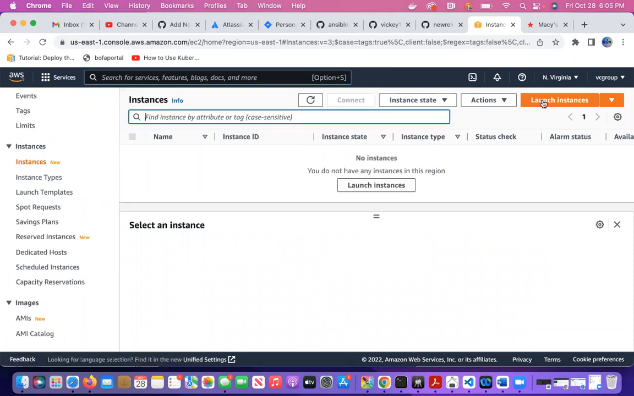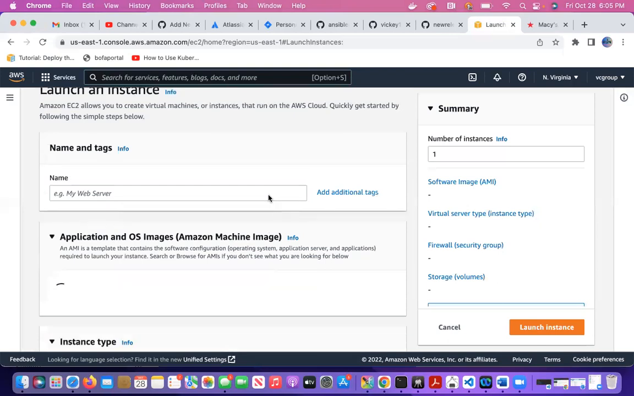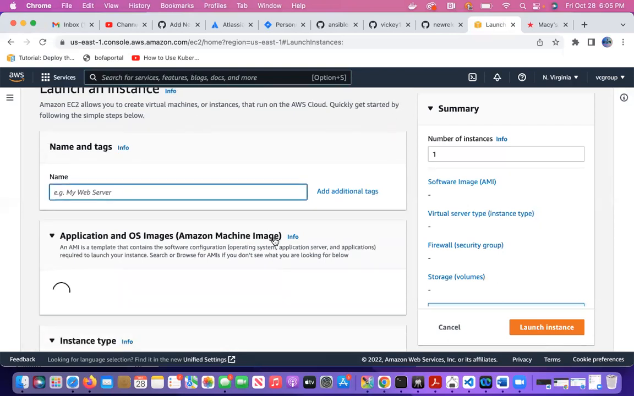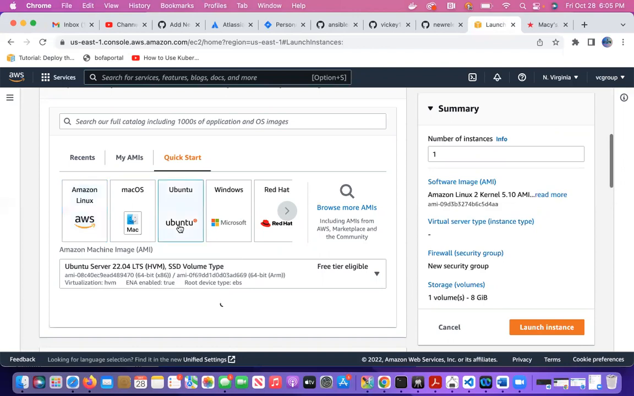Okay. So what I'll do, launch instance. I don't need to provide any name. Just Ubuntu right here. You see that Ubuntu? Vishnu?